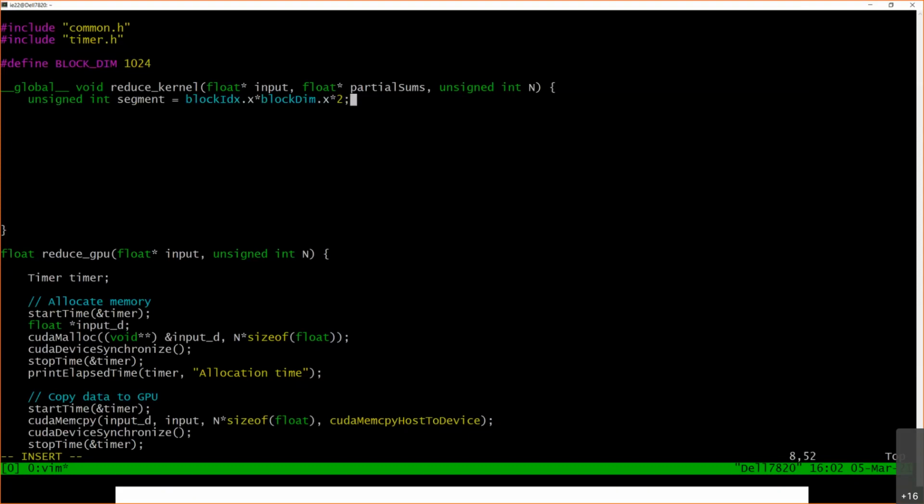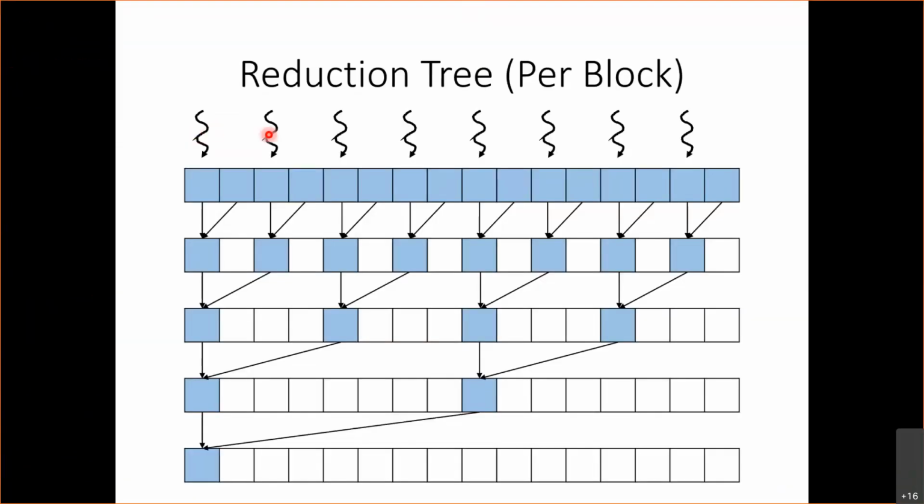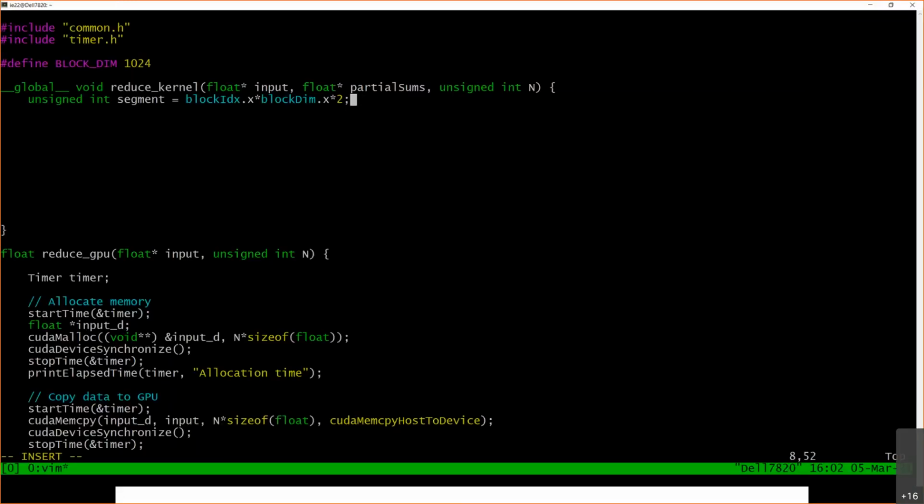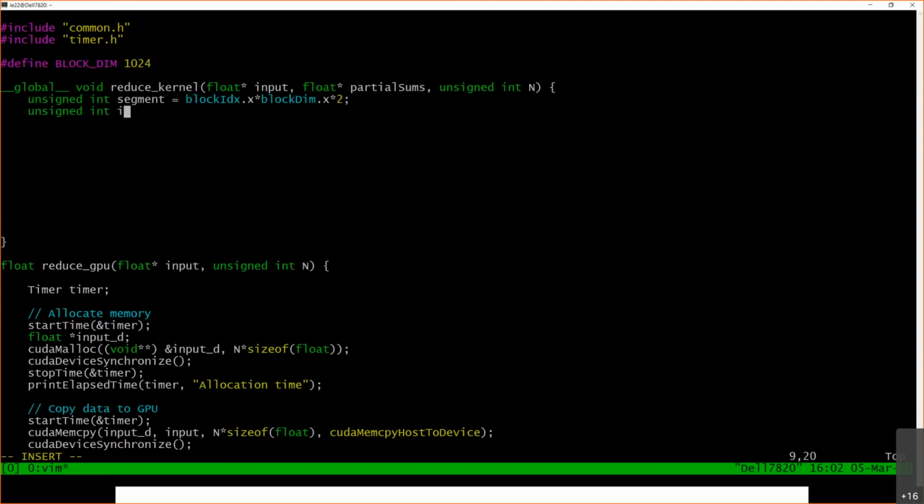Next, what I want to do is I want each of these threads to determine what element it's responsible for inside of this segment. Okay. So here, thread 0 is going to be responsible for element 0. Thread 1 is going to be responsible for element 2. Thread 2 for element 4. Thread 3 for element 6. Thread 4 for element 8, etc. So in general, the thread that has index threadIdx.x is going to be responsible for the element 2 times threadIdx.x within the block. So here, the absolute index, unsigned int i, is going to be the index of the element that the thread is responsible for in the global array. That's going to be the beginning of the segment plus threadIdx.x times 2. Okay, because the threads are distributed to every other element.